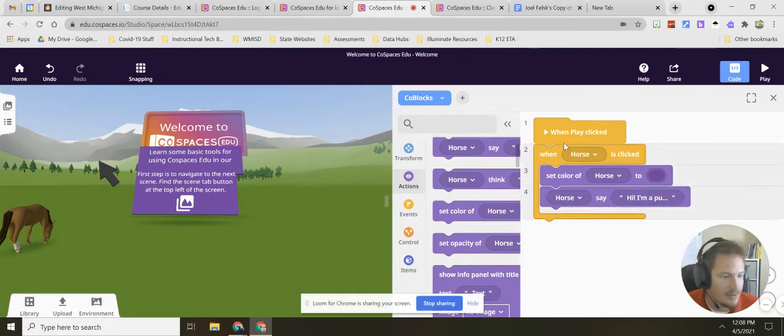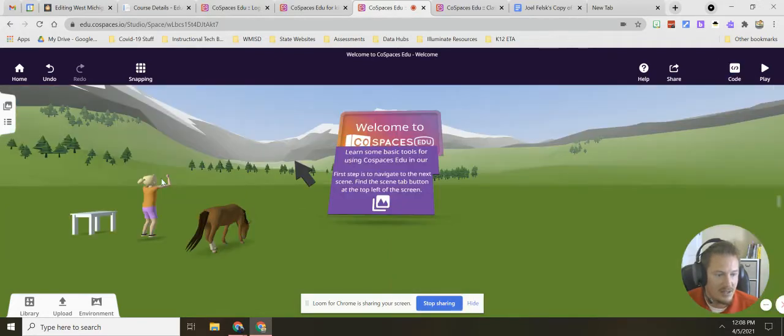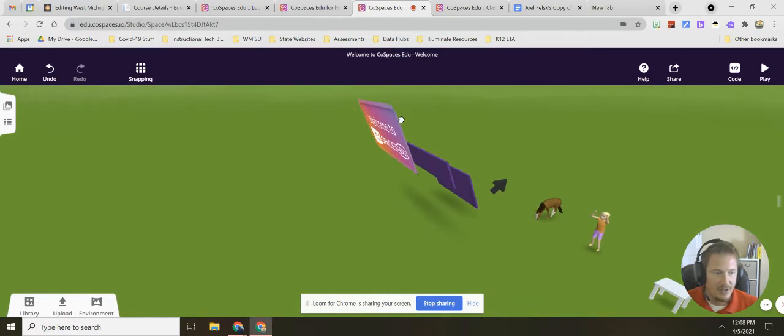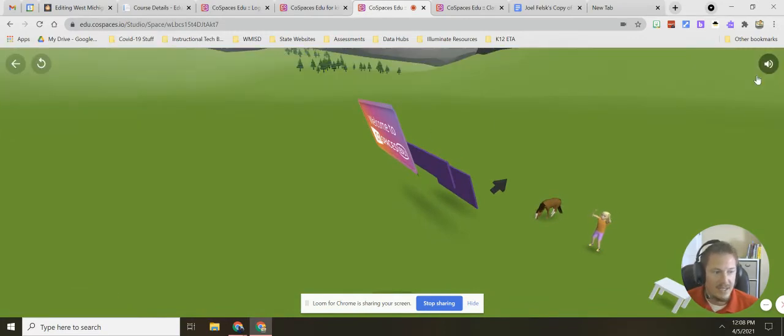Okay, so now when play is done, I've created an event that when the horse is clicked on, it's going to do something, right? So I'm going to close this black box here. And now this is that three-dimensional space we were talking about that they can program. Now I'm going to click play to view it.